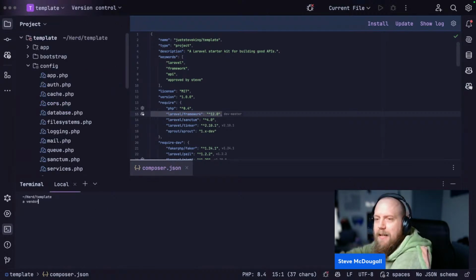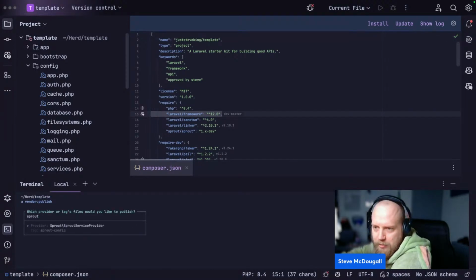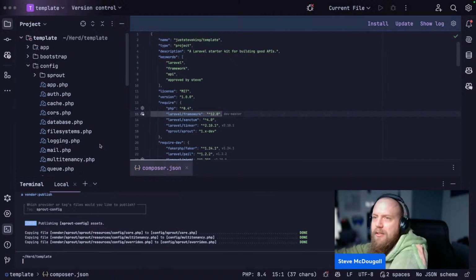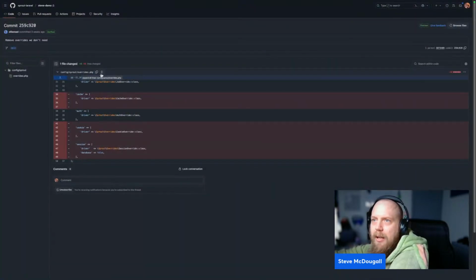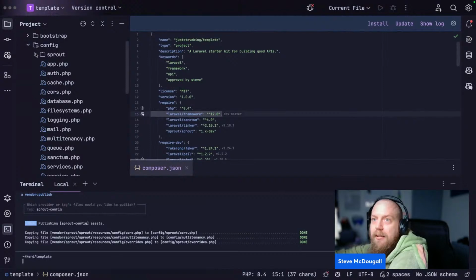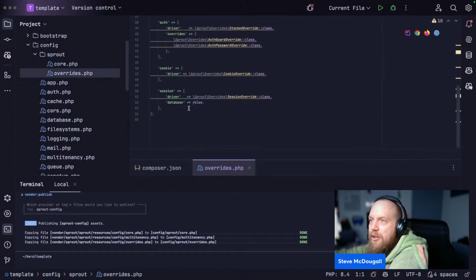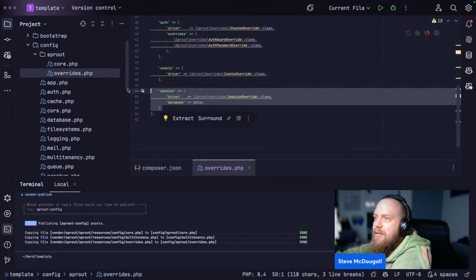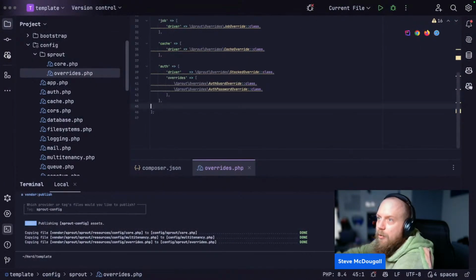Okay, so let's do a quick vendor publish and look for Sprout config. There we go. I've got the Sprout config. So the overrides that I need to do are Sprout overrides. Come down into here. Now, session, we don't need a session because it's an API. Yeah, cookie, also don't need a cookie because I'm not doing cookie auth.